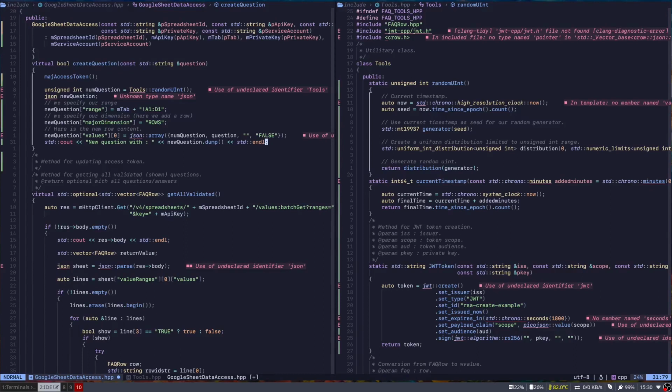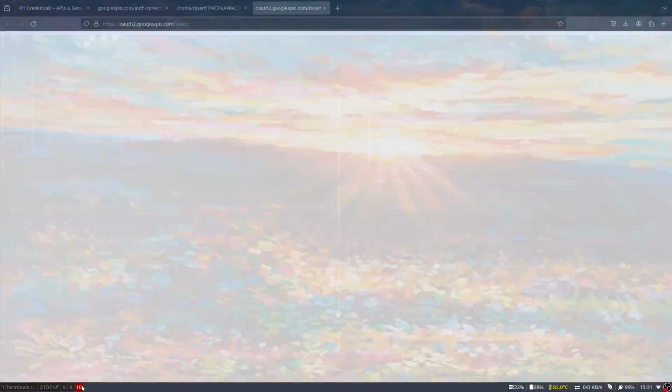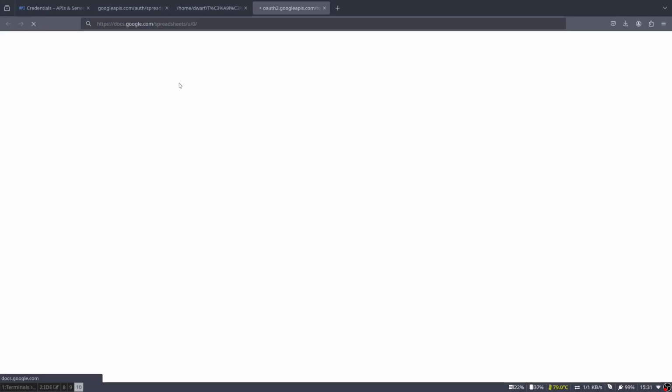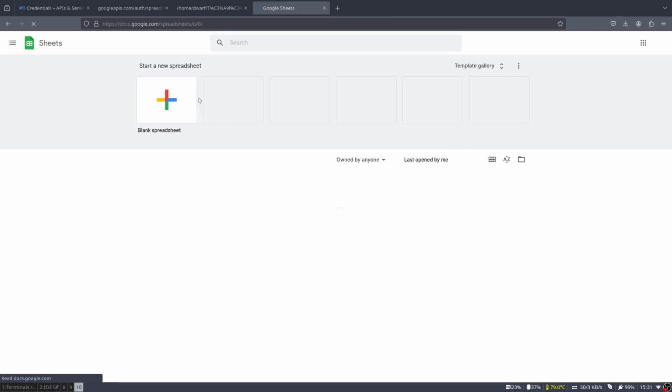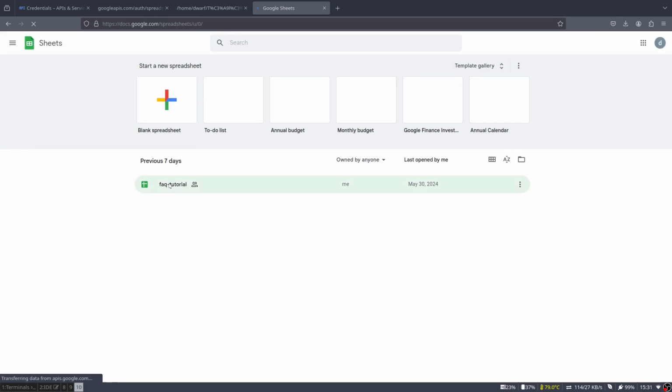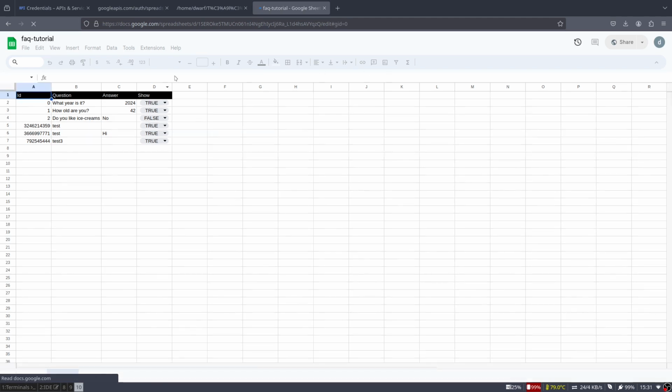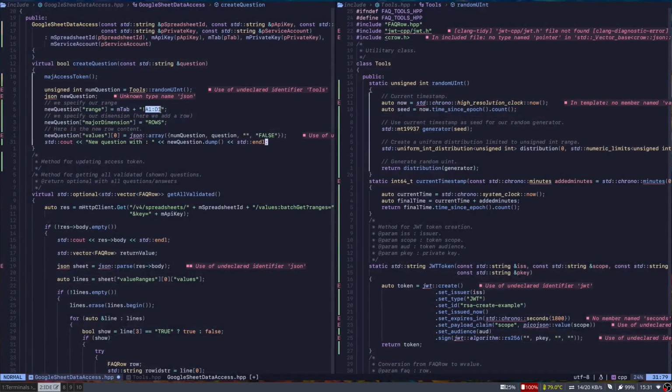We have to add a range of cells. So it is A1 to D1, because if you open the spreadsheet, you will see that the range is A to D column, and that's why we specify A1 to D1.